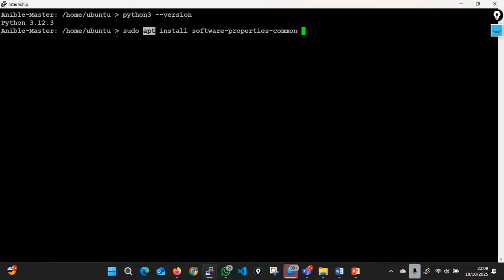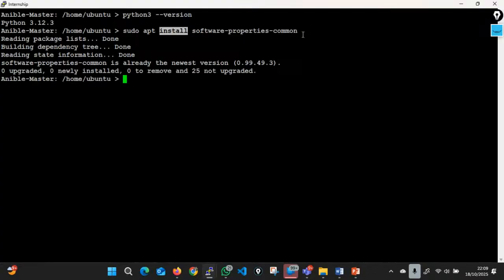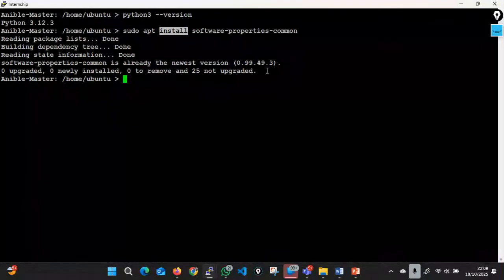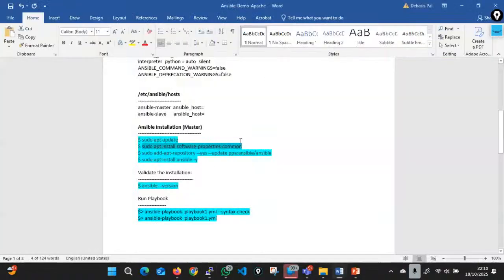I'm not directly a root user. So I will use the sudo privilege that is given to Ubuntu, and with the help of apt, I will install the common software properties files that are required, if not already installed. But it is already installed, because these common software properties are also needed for Terraform, and we have already installed Terraform. No need to install it again. Next. See, in 4 steps, I was able to install Ansible.